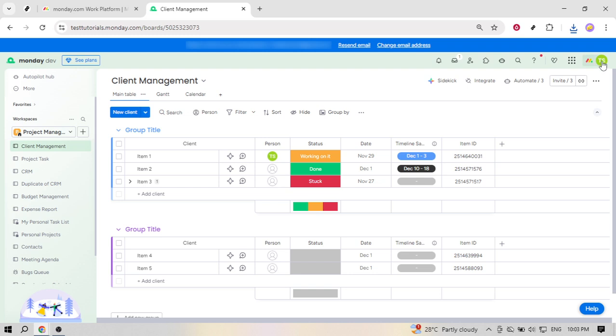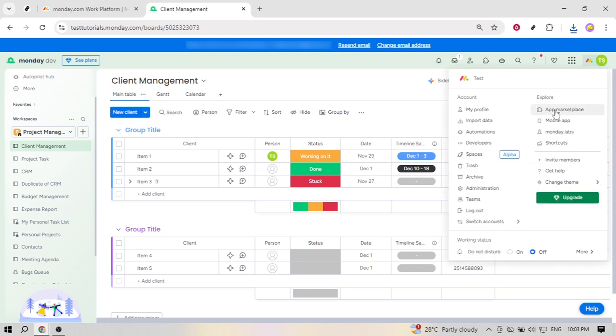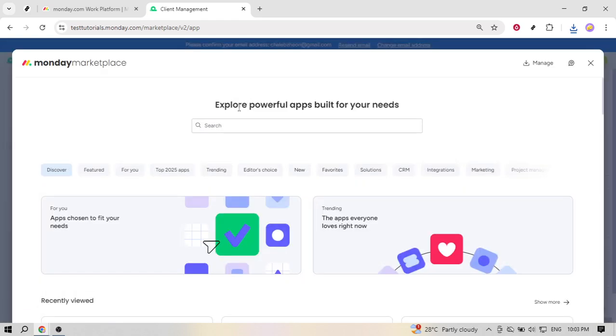This opens a personal menu where you can access various account and workspace settings. From that menu, select App Marketplace. This is where Monday.com lists all approved apps that extend your workspace, including integrations for reporting and analytics. When the marketplace opens, use the search bar and type Power BI. Capitalization doesn't matter, the search will find it either way.